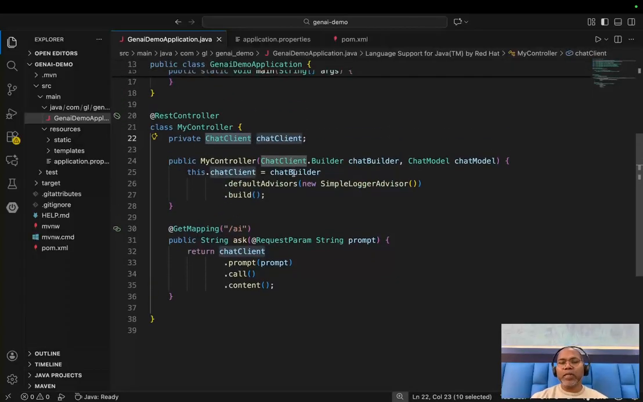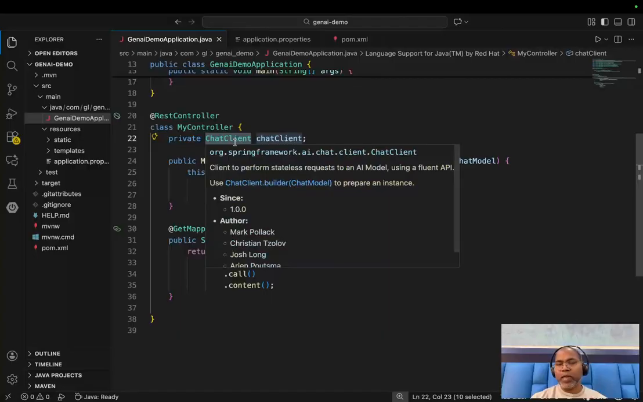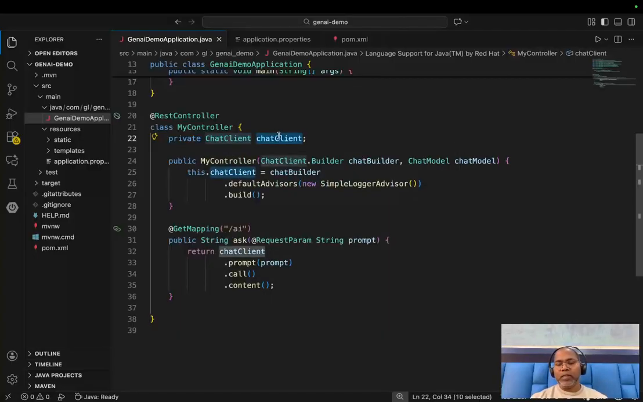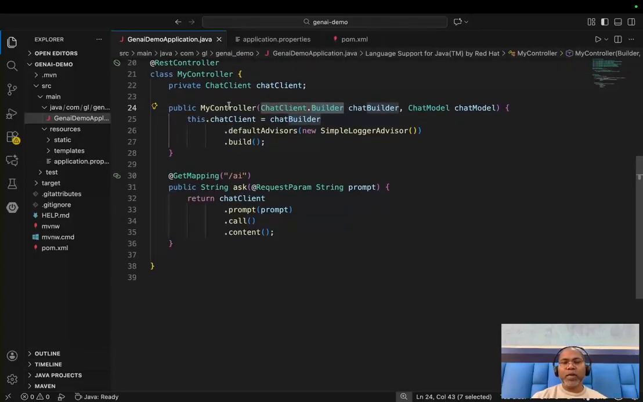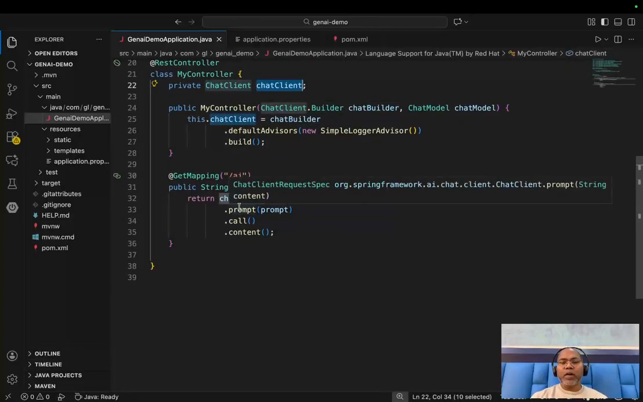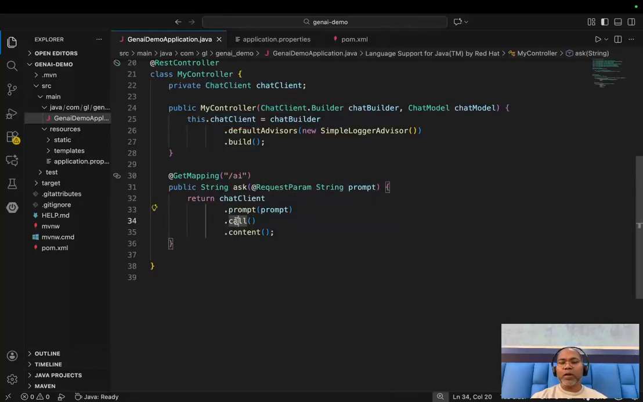The chat client is already provided by Spring AI, and you can instantiate this using the chat builder object. Last class we discussed how you can get the chat builder, and whenever you have the chat client, you have the options prompt, call, and get content. Whenever you use the call method, it is going to call our actual LLM. Prompt here is considered as your messages.